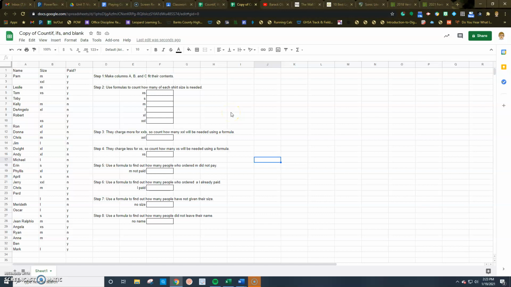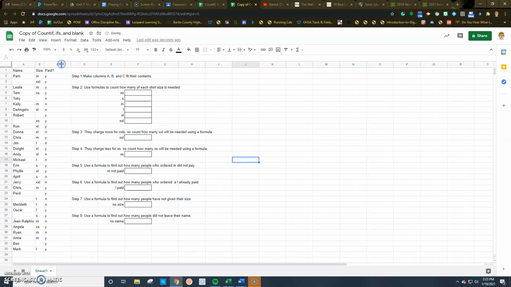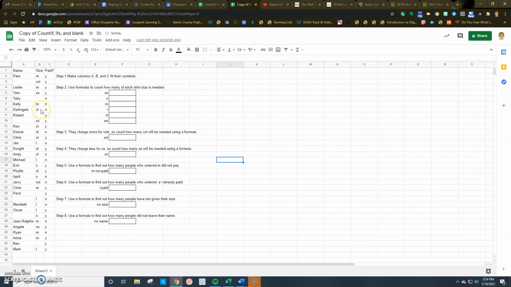In this assignment, we're going to talk about how to use the formula countif, countifs, and countblank. So we'll start with step 1, make columns A, B, and C fit their contents. All you have to do is go to where the columns meet, wait till you get that double-sided arrow and double click, and it will size everything to fit the contents of the column. So you can see my columns are a lot smaller now because it fits the contents.